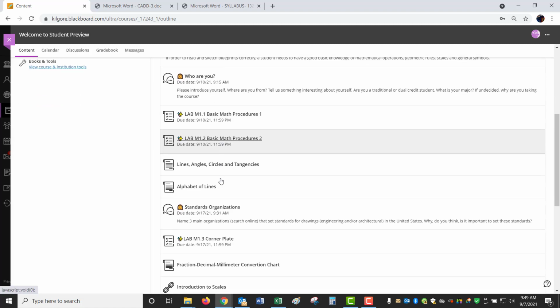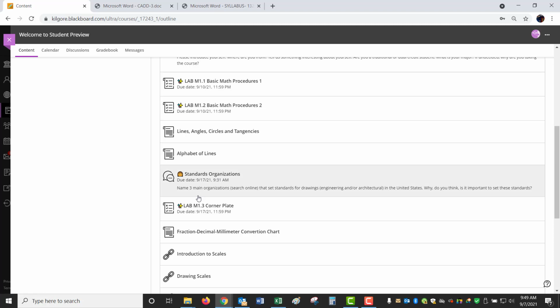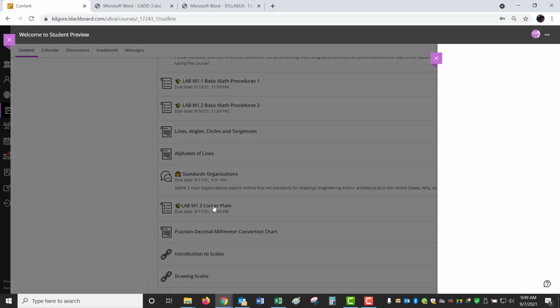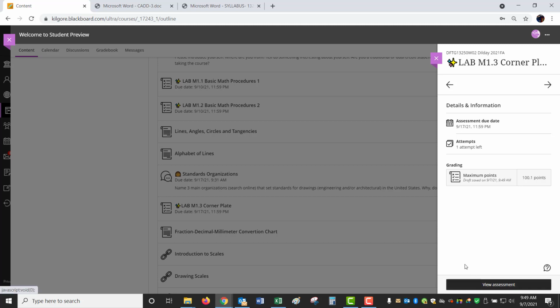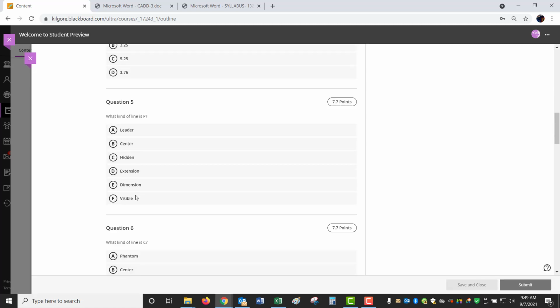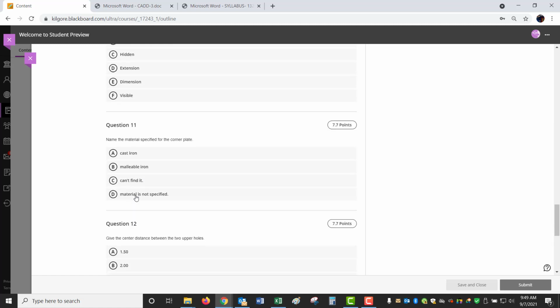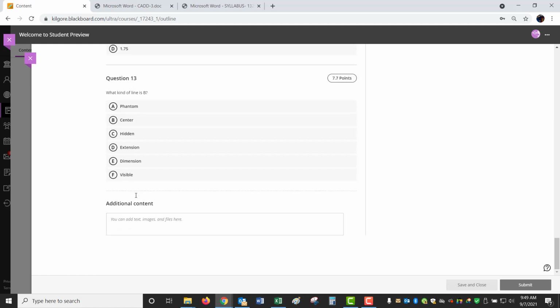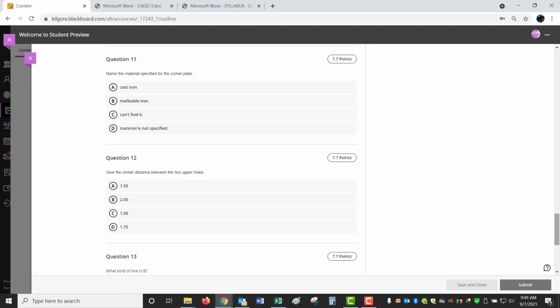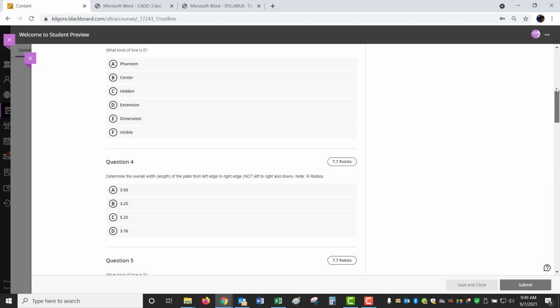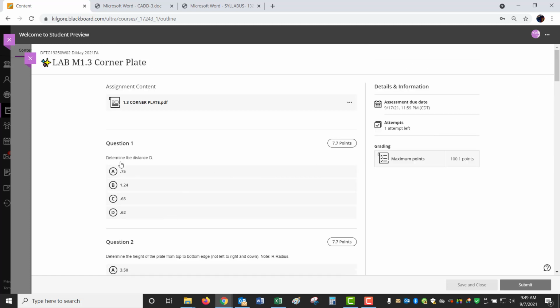There are some assignments that you will have that are like this corner plate, where we have some questions that are integrated, kind of like a test. I try to do this as much as possible so that you can get an immediate response as to what questions are correct and what are not. I can't promise that it will happen all the time because I'm still in the process of putting them all in this form.